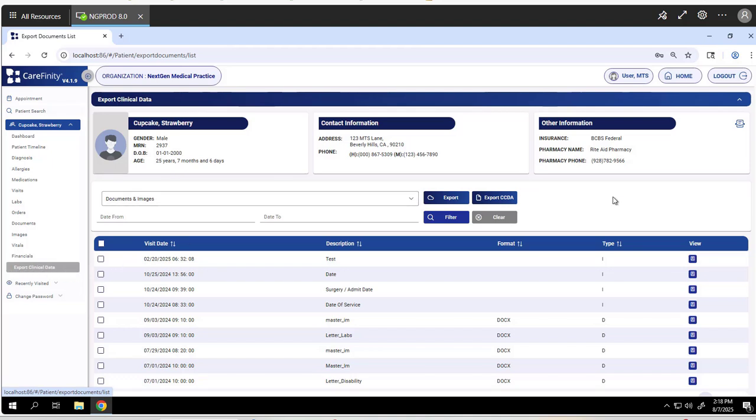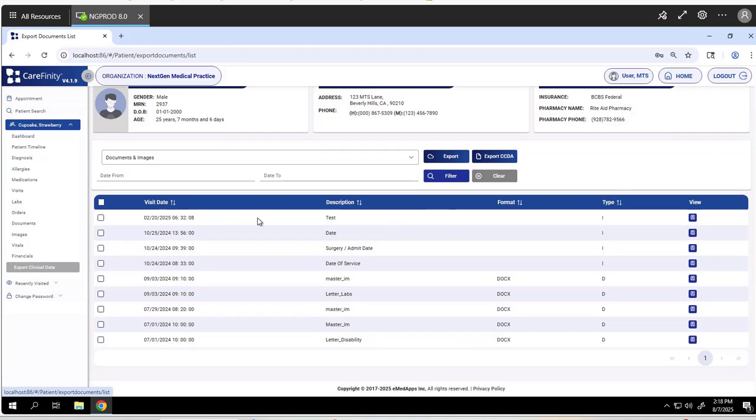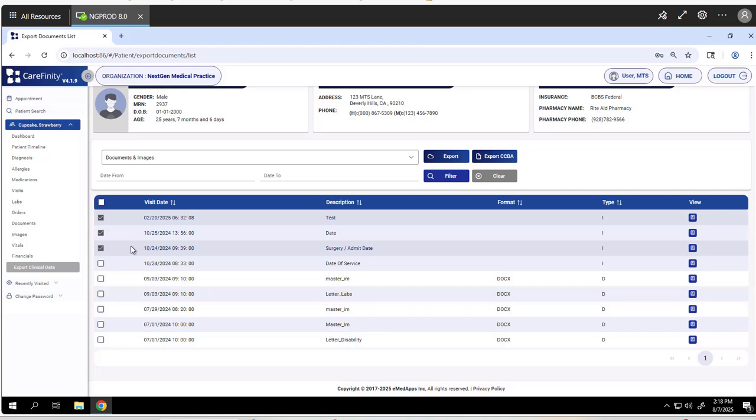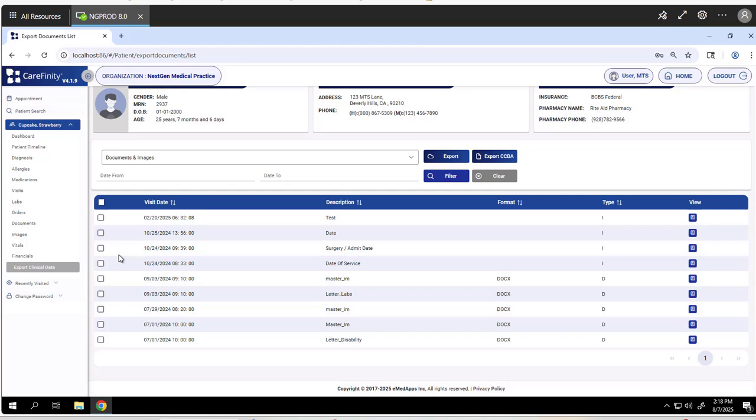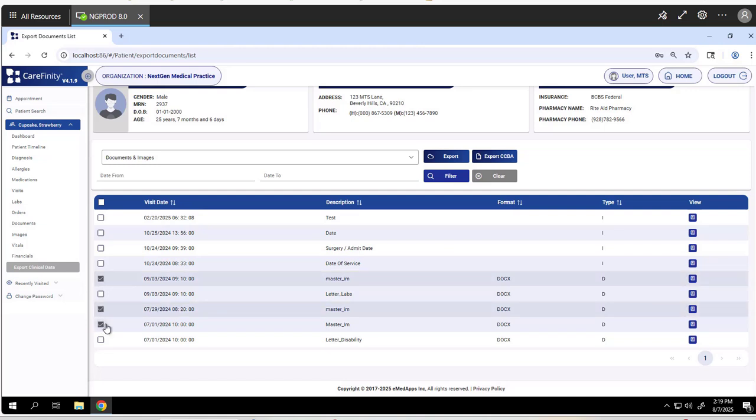In order to export data out of CareFinity, I simply select the data that I'd like to export. If you need to export everything, you can just click the top check in the blue toolbar header, and that will select everything on the chart. If you need to pick and choose, maybe you have a medical records request and it's just for certain select dates, or maybe you just want to choose your visit notes, you could do that as well, depending on what the request is and what you're looking to export.